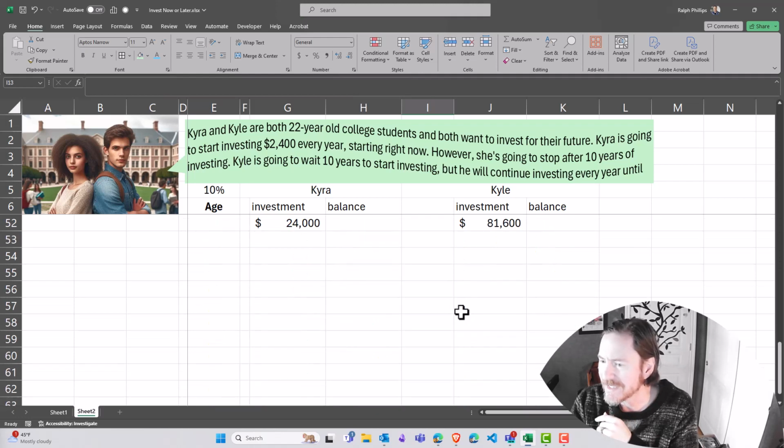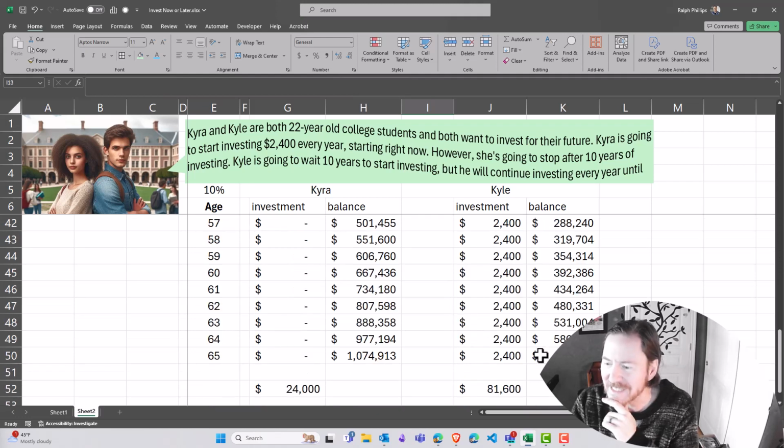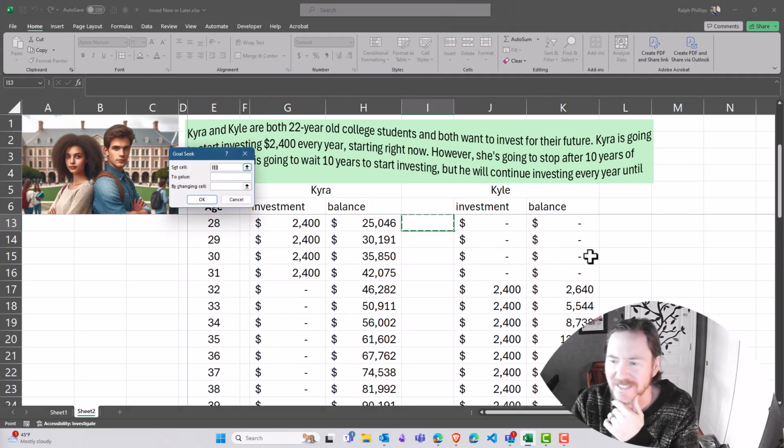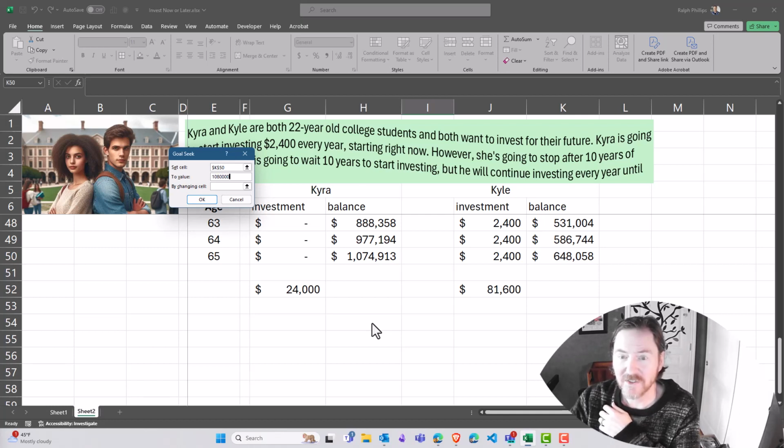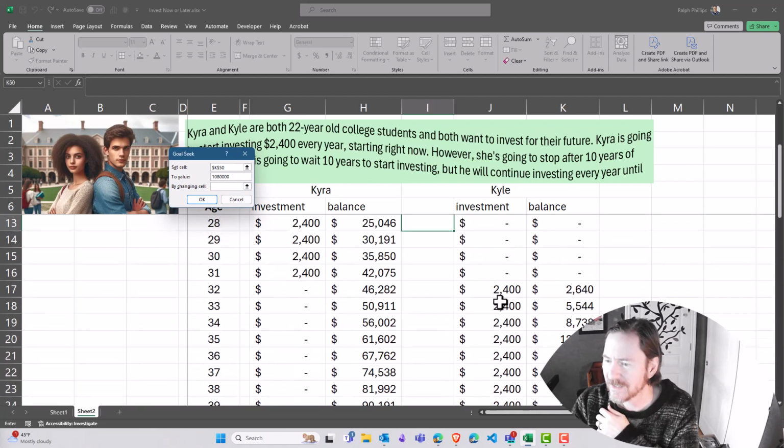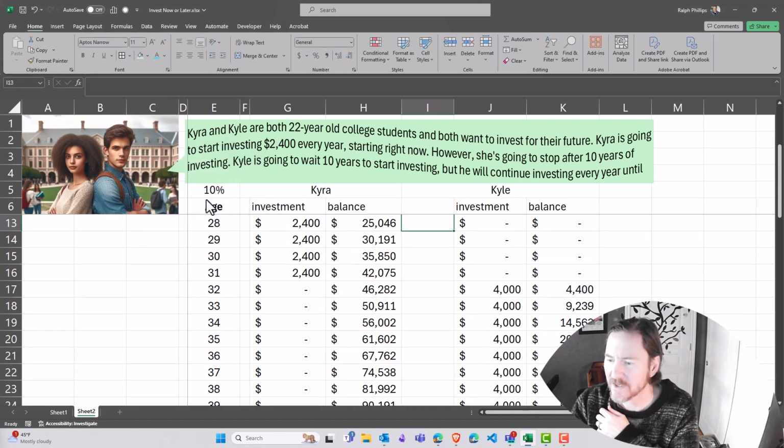Now, what does Kyle need to get to over $1 million? You know what? I think I can use a goal seek for this. I'm going to start up my goal seek utility, and I want to set his final balance to the value of $1,080,000. So I'm just typing that in by changing his first investment of $2,400. I'm going to click OK.